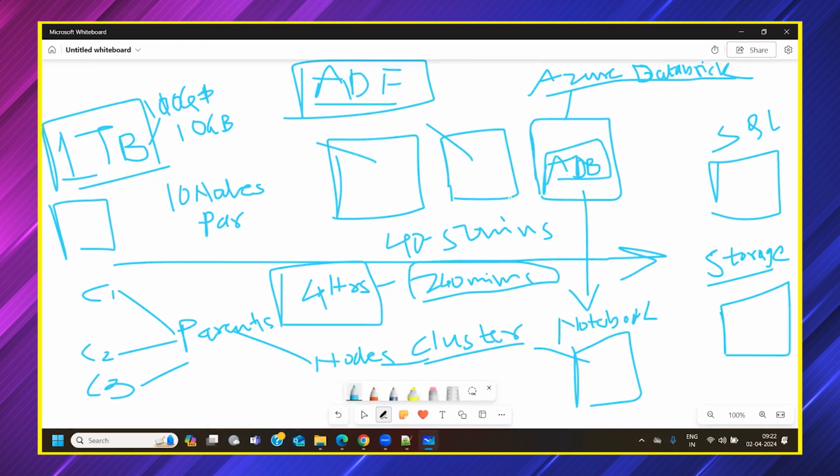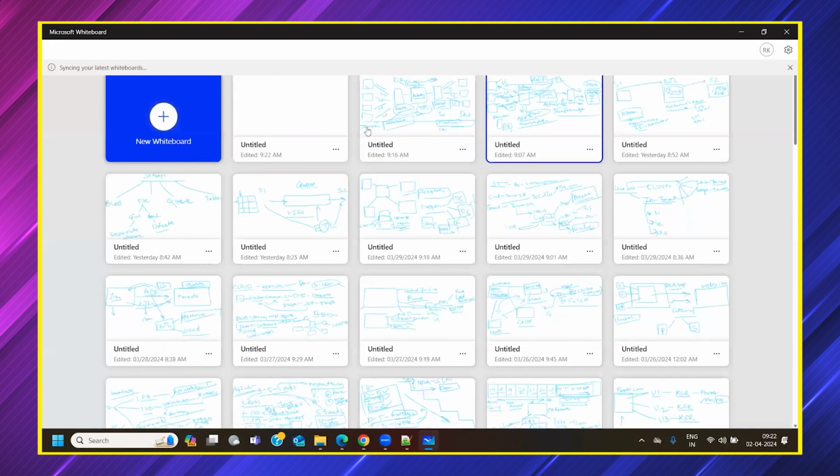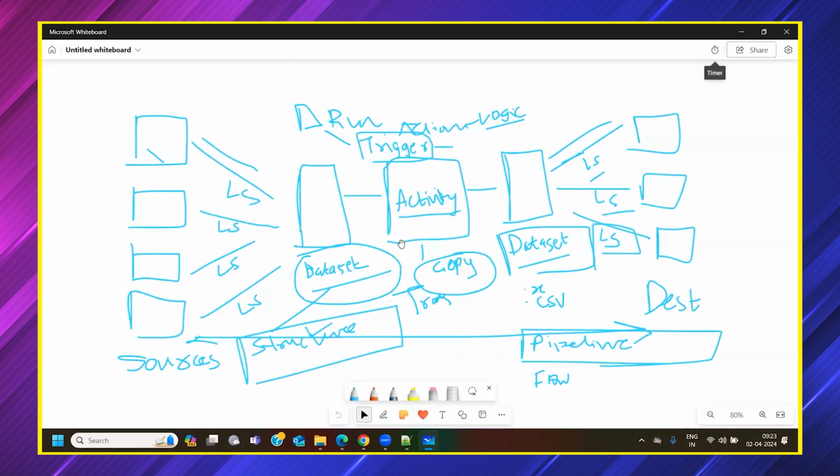Any other question related to your ADF? Let me show you that diagram. It would be easier for you. Any question on the components of ADF? How will this ADF work? Any questions on the components of this ADF?